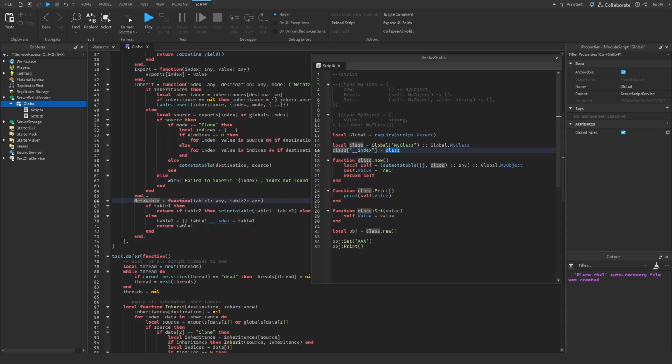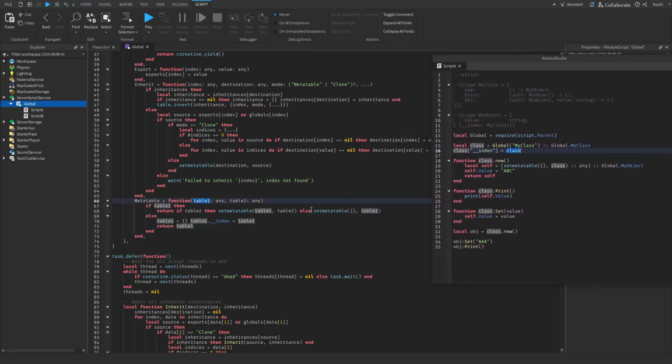So the meta table function works in three ways. We can pass in no tables. If we pass in no tables, it's going to create a table for us. It's going to set __index for us and return the table, but as an any type. And then we can either pass in one table. If we only pass in one table, it's going to create a meta table, and that one table we pass in is going to be set as the meta table, and it's going to create a table at the front for us. Or if we pass in two tables, then it's going to use the first table at the front of the meta table and the second table at the back.